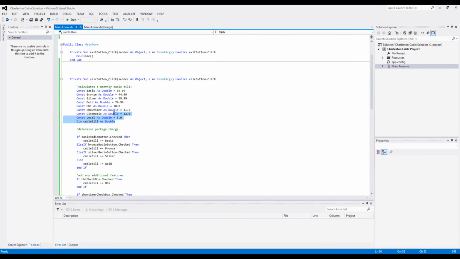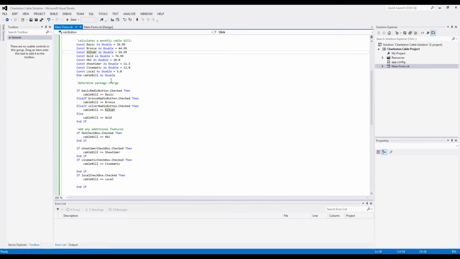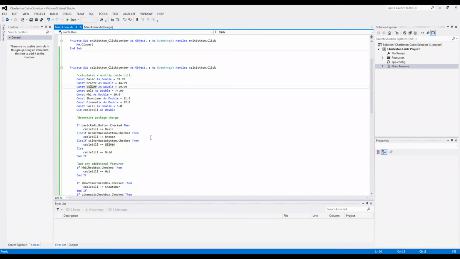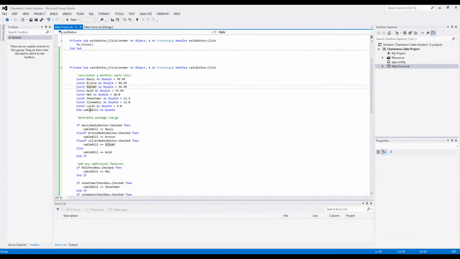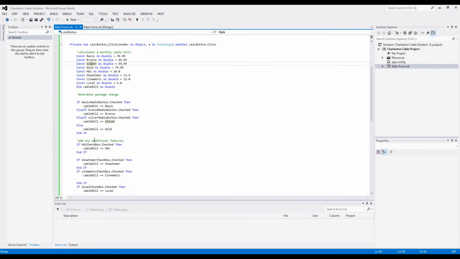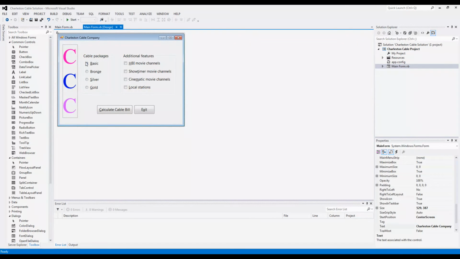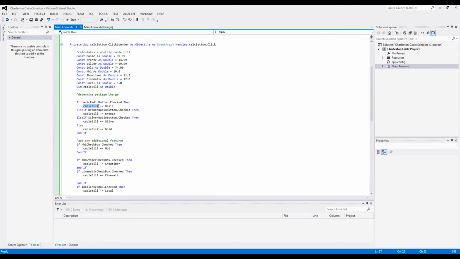So after we've defined all these, then we have to write some if else if decision structures, where we basically see whatever packages and whatever additional features the user has chosen. So basically you see a lot of if and else if here. So let's say here, the program checks whether the basic radio button has been checked. So if this button has been checked, then whatever the cable bill was, plus equals, meaning whatever it was, then add the constant basic, which is 39.99 to it. Makes sense? So initially if it was 0, then add 39.99 to it.